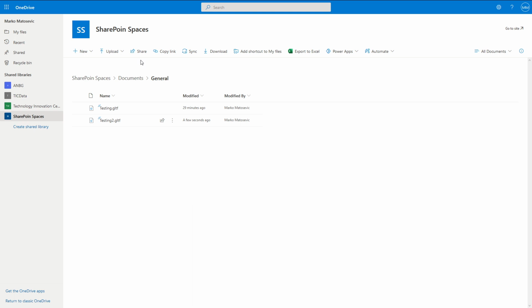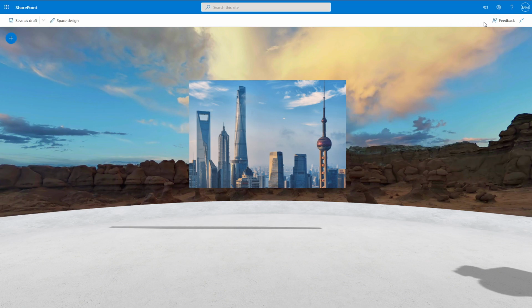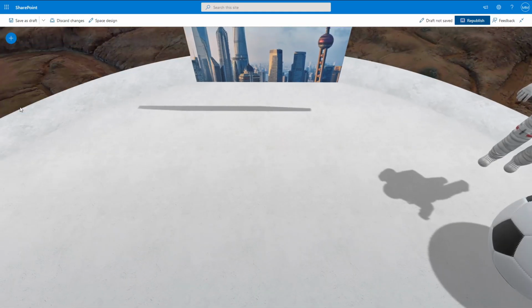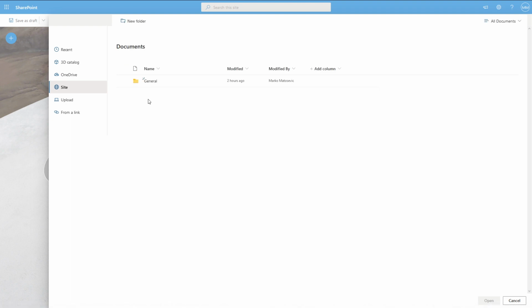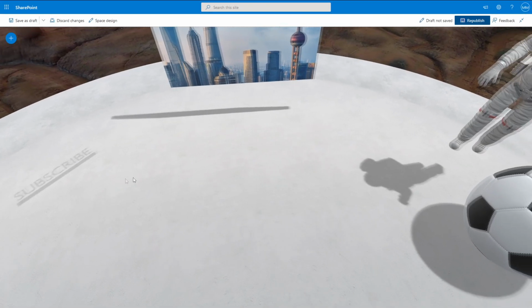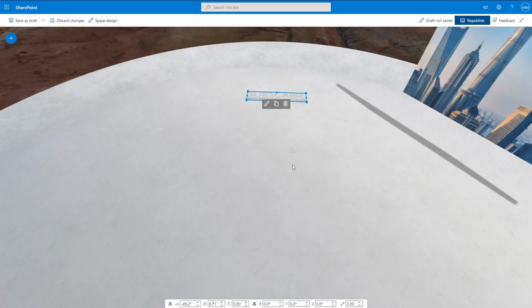From here, let's jump over into our SharePoint space. Let's now click on the edit button, plus sign to add a 3D object. Let's plop it over there. From here, we're going to go to the site because our file is in the site where we saved it. General, testing 2, open. And there it is.